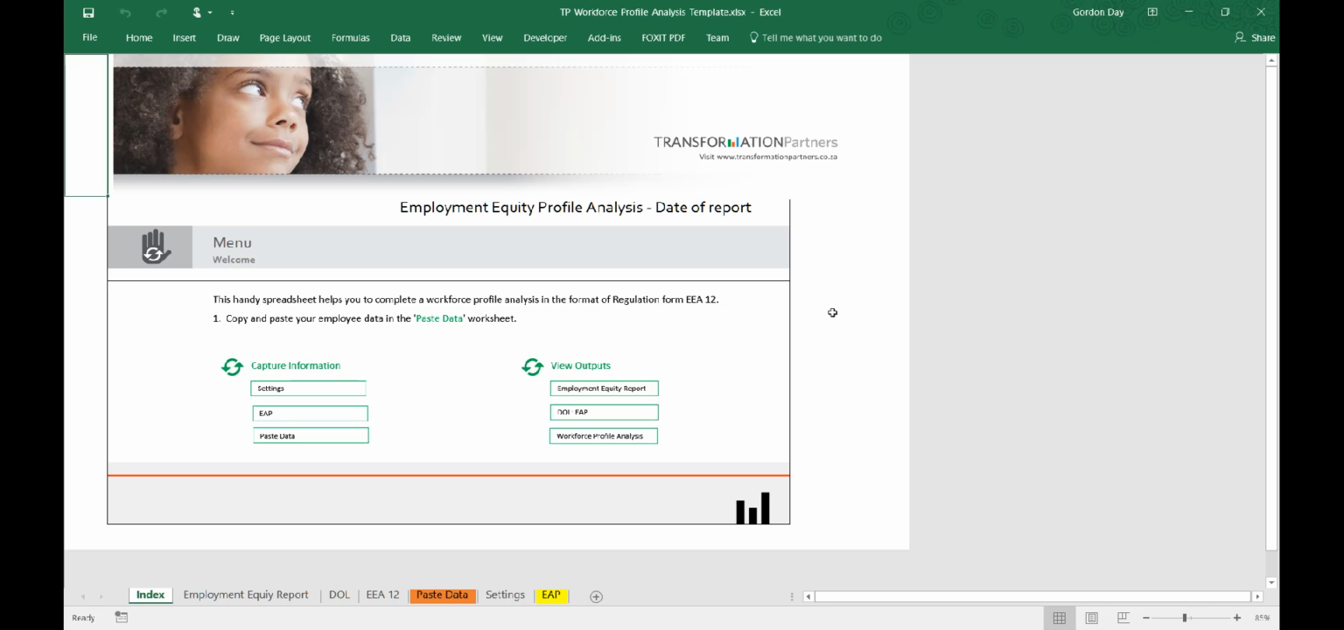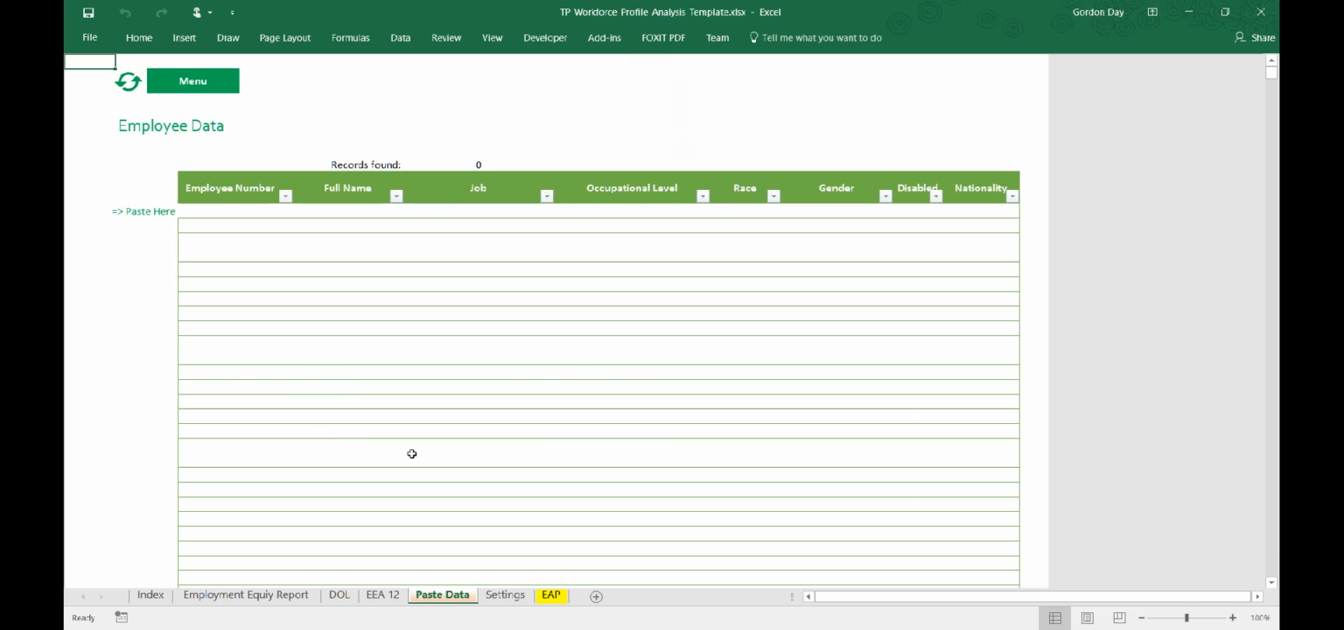I will be demonstrating our free employee profile app. This app will help you to complete Form EA12, which is the barrier analysis form for the Department of Labour, but also to interpret your data when reporting to the Department of Labour on an annual basis using Form EA2. So in this app, the first thing you will do is to insert your data.